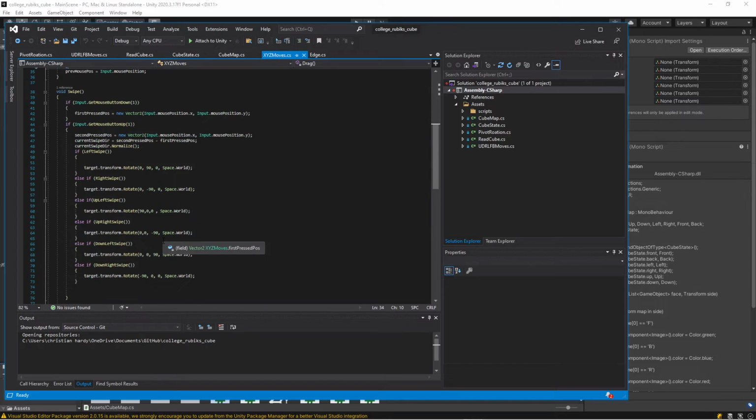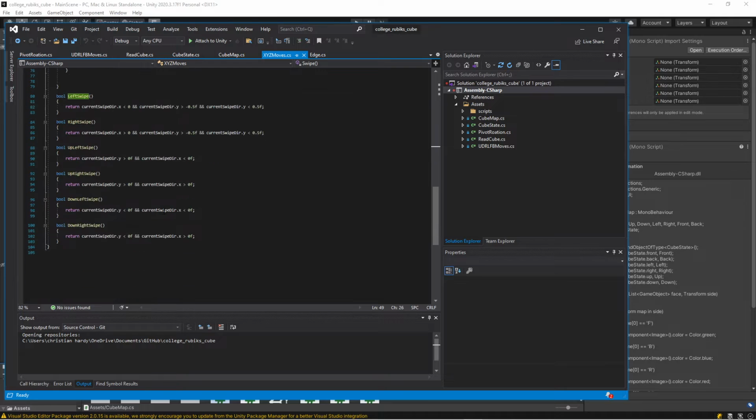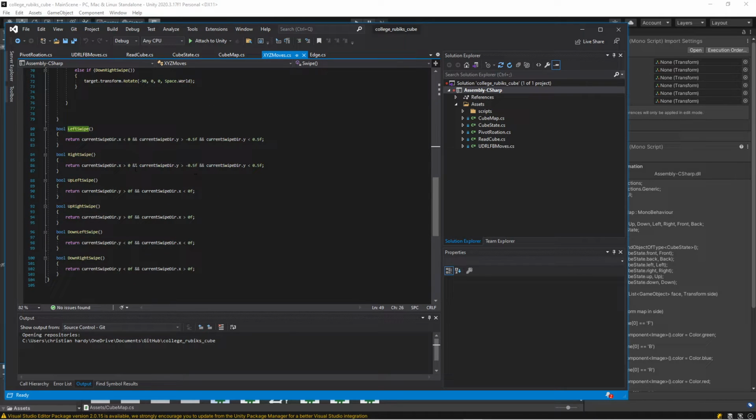And then basically rotates it towards 90 degrees on the equivalent thing based on the swipes. So test the swipes based on these functions, which basically tell you where relative to where you first click, depending on your next click.